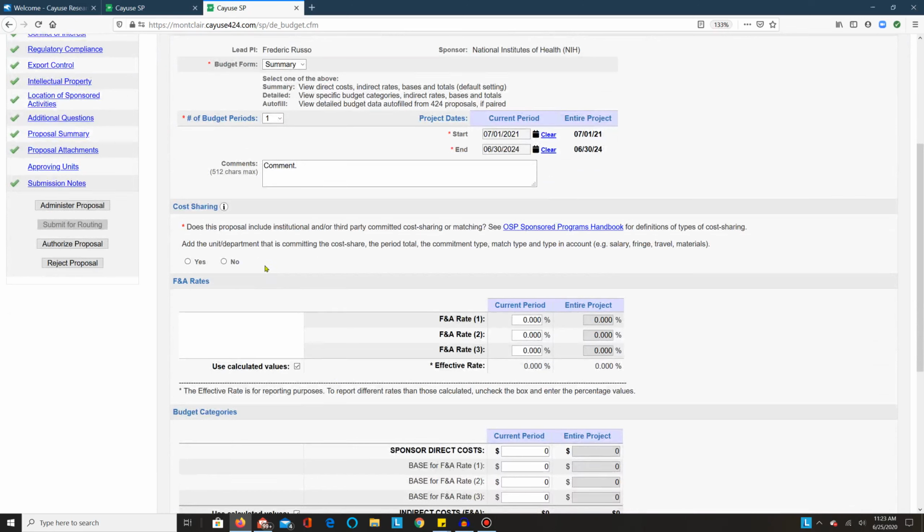Next, you will be required to answer the cost-sharing question. In this high-level tutorial, we will answer no to the cost-sharing section. However, if cost sharing or matching is required, select yes. A separate cost-sharing section will populate. This section requires more detailed information about the nature of the cost-sharing commitment and the unit or department that is committing to the cost share. A separate video on entering cost share in Cayuse SP will be posted to OSP's training environment.